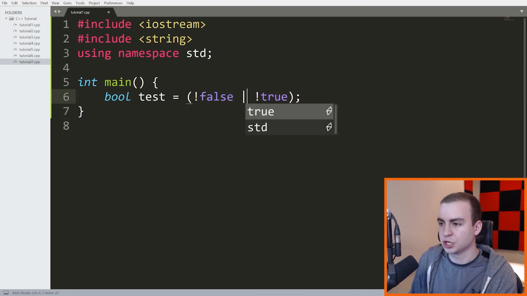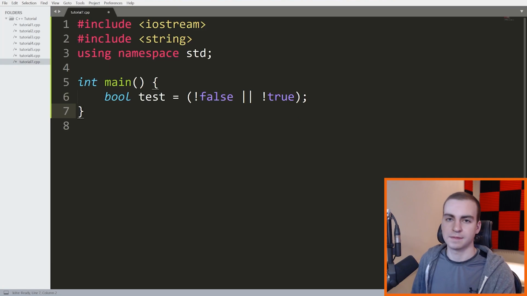How about when I change it to this, though? I change it to an or sign. So not false or not true. Is this going to return true? Well, it is going to be equal to true. The reason it will be equal to true is because this will turn to a true, and then we'll have true or, and then this will turn to a false. Since we have at least one of the operands equal to true, this entire expression returns true.